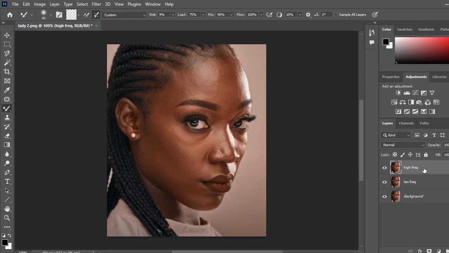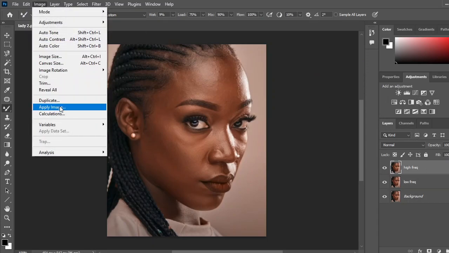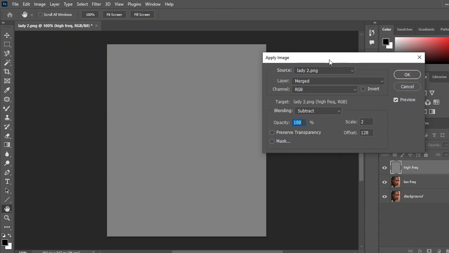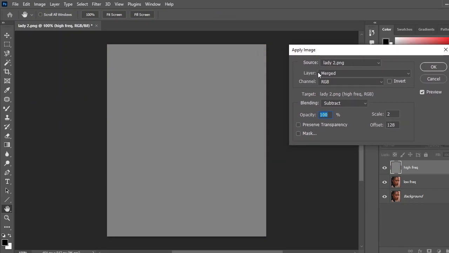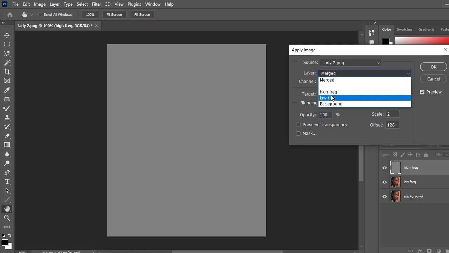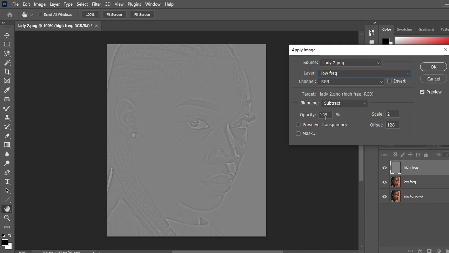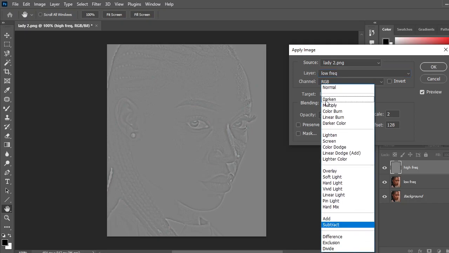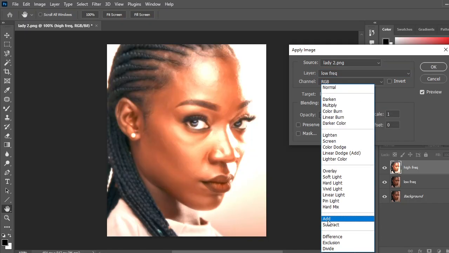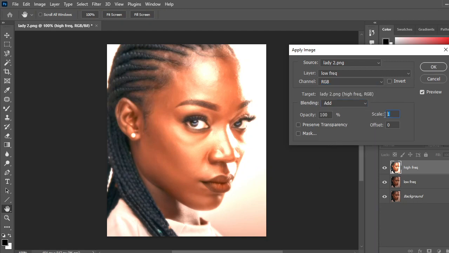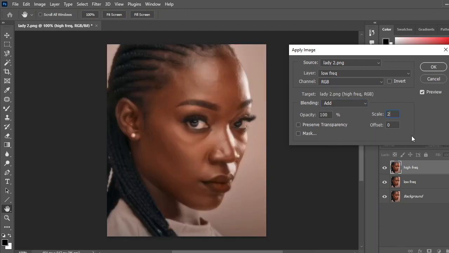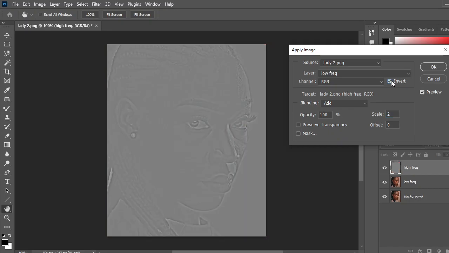So now go to the high frequency. Image, apply image. On the layer, which layer should it copy from when you are mixing it? It's already on high frequency, and you want it to copy data from low frequency. So instead of merge, you click on low frequency. Then instead of subtract, you click on add. Then scale to 2, offset 0. Then click on invert. That's the settings for 16-bit images.